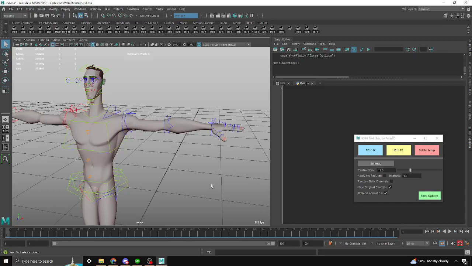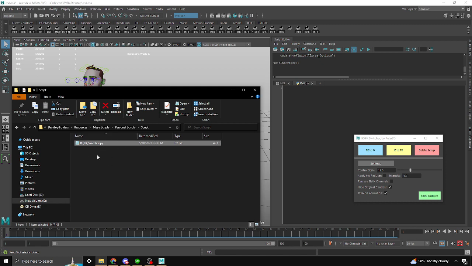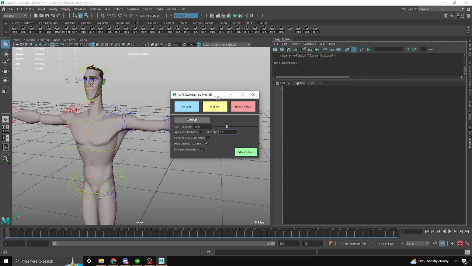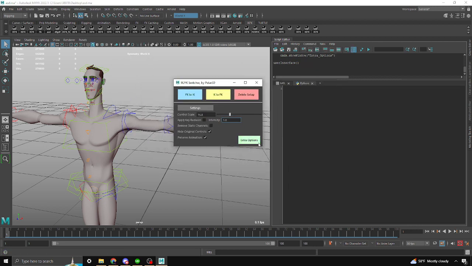Hello. This is going to be a quick overview on how to use the IKFK switcher script. To install this, grab the file that you downloaded and drag and drop it into your script editor. From there, you can either save it to your shelf or directly execute it. So that's how you install it. You'll be greeted with this pop-up window.